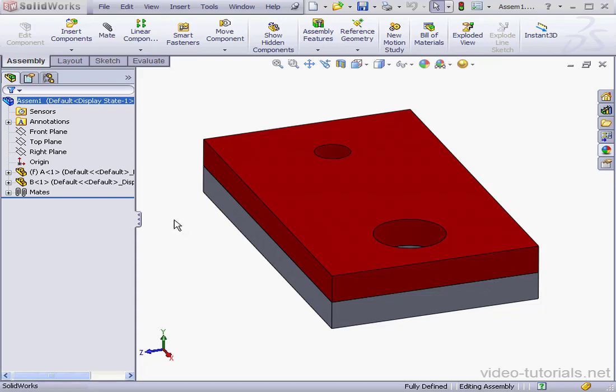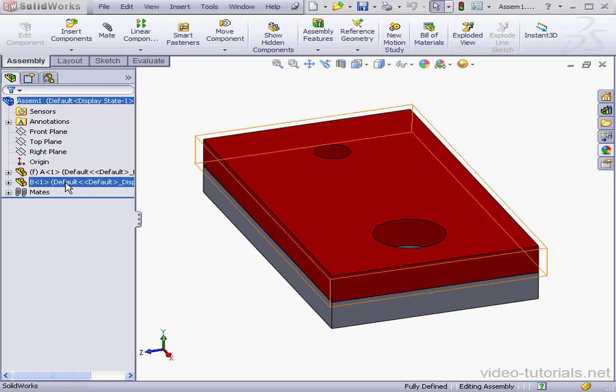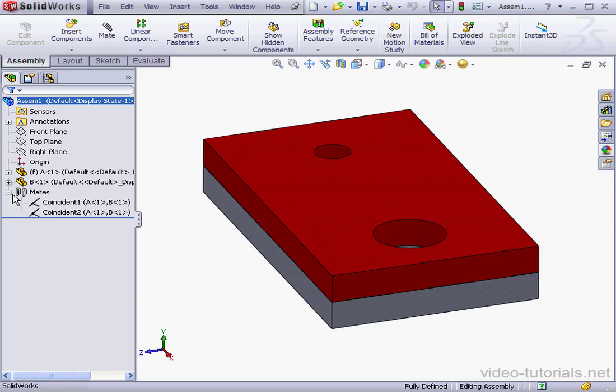Welcome to our lesson about the Mate Expert tool. In my graphic area, I've got two identical plates that are mated together by two coincident mates. Now, before launching the Mate Expert, I'm going to create a problem that we'll fix in this lesson. The status bar tells me that this assembly is currently fully defined.